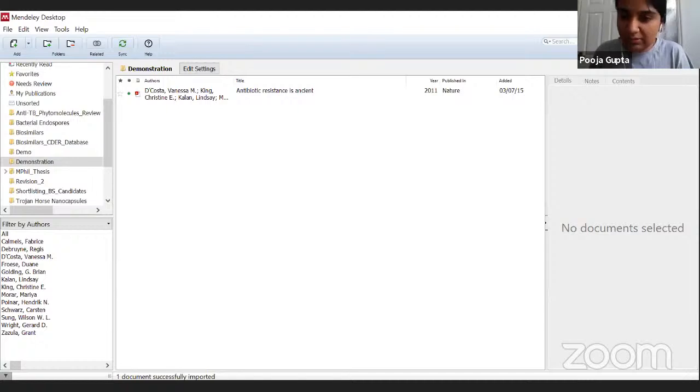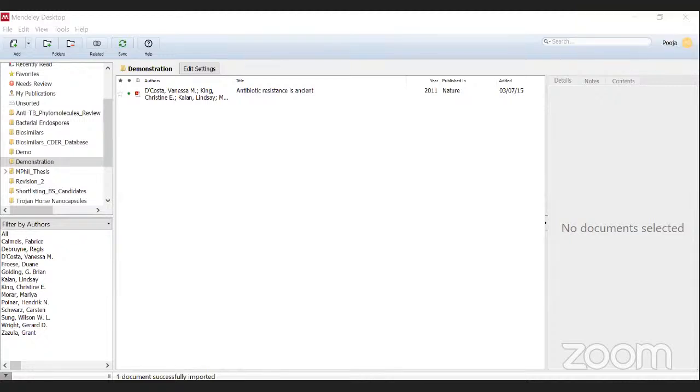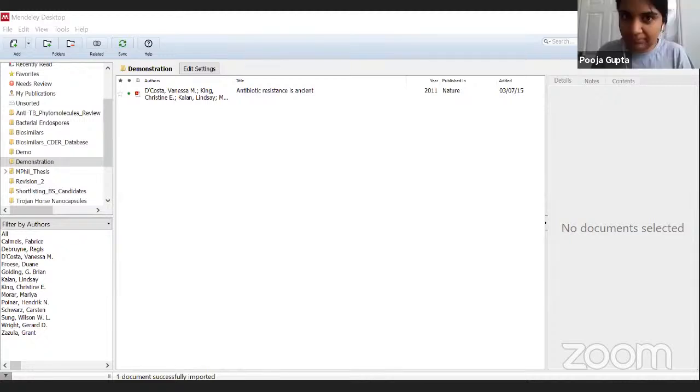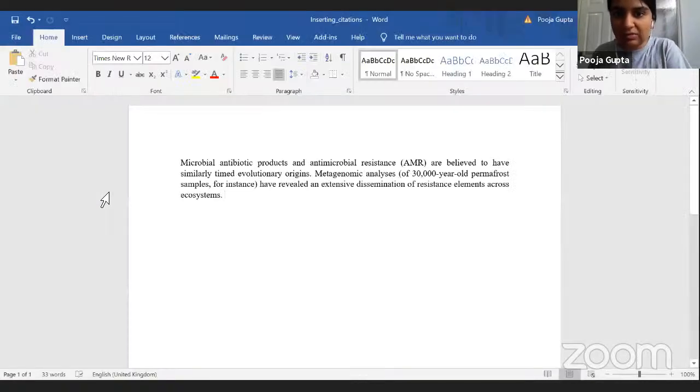And the next thing to do is to open Word. You're seeing my screen, so you can see the sentence that I have typed. Now, if you could quickly type the sentence in your Word files as well, and then we will insert the citation once you have done that.